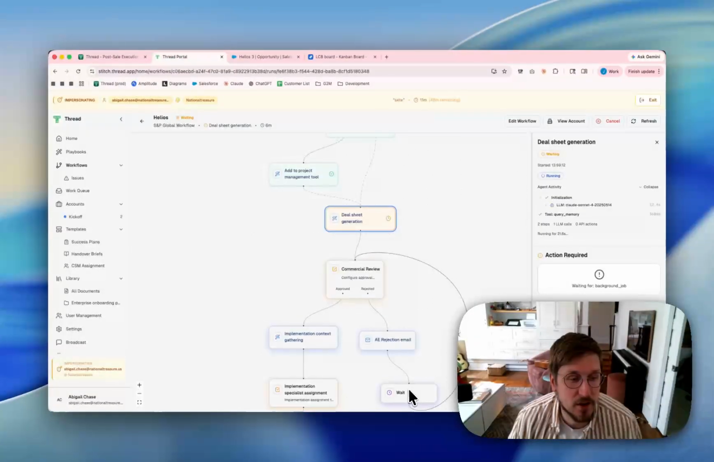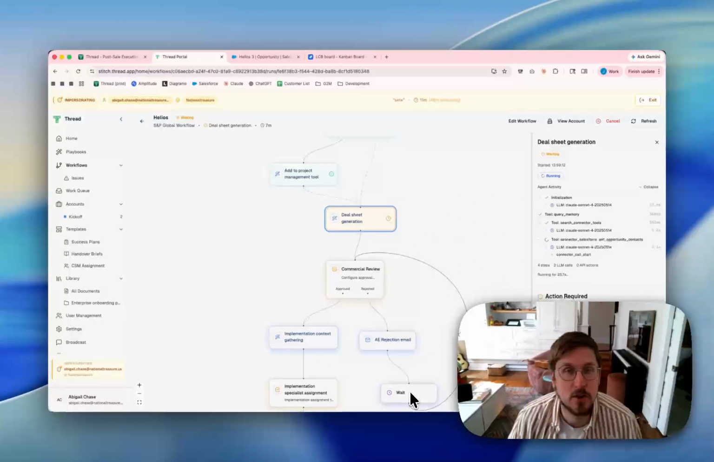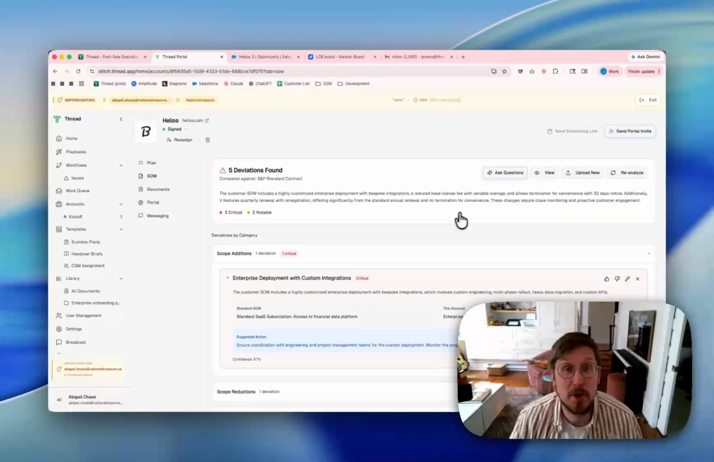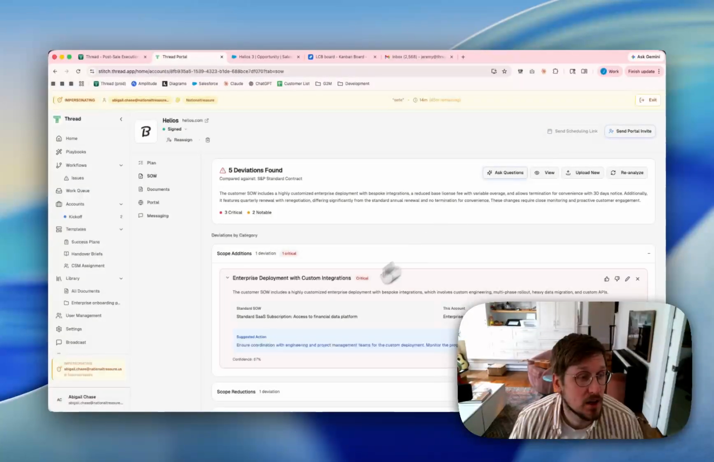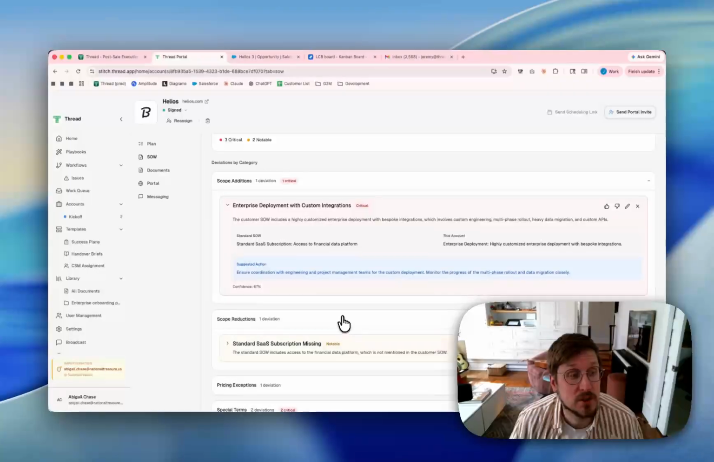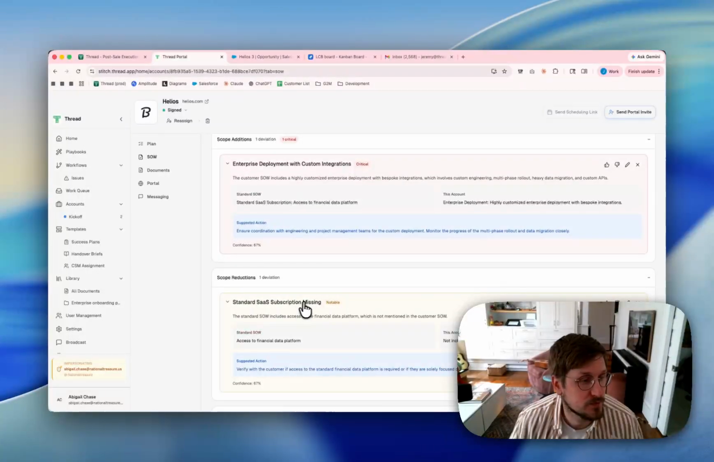So you could add a wait node to say, hey, send me an email when somebody does something with that ticket, or if it moves to completed and I'm ready to review it again. So in addition to receiving that email about the summary of the statement of work differences, you can actually go into the account and review all of the deviations, as well as ask questions against them. You can view the document itself, or dive into any one of those deviances that were called out.